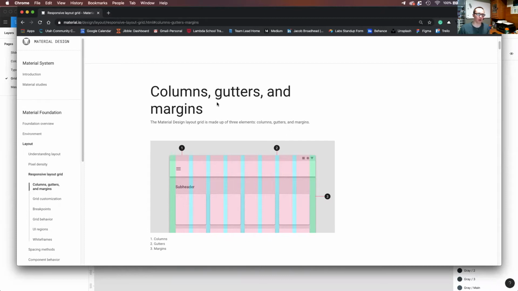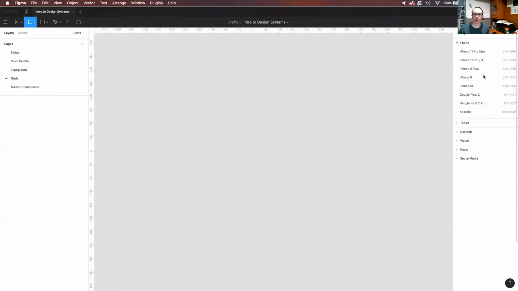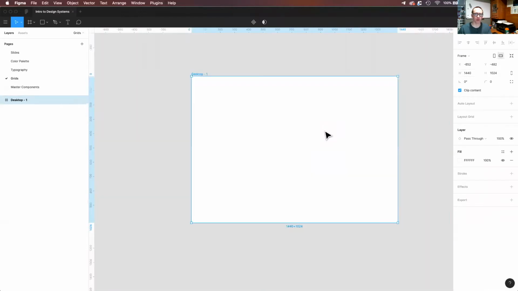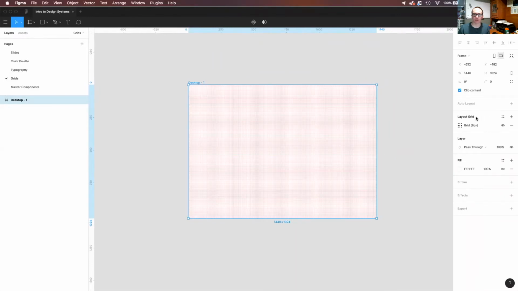Now, a little bit of a preface. When you first make a grid, and let's do this for desktop just so we're able to see a little bit more. That's zoomed in a little bit, isn't it? So when you first make a grid, you come over here to layout grid and you just have to turn it on. The thing it's going to do is it's going to pull up exactly that, a big grid.